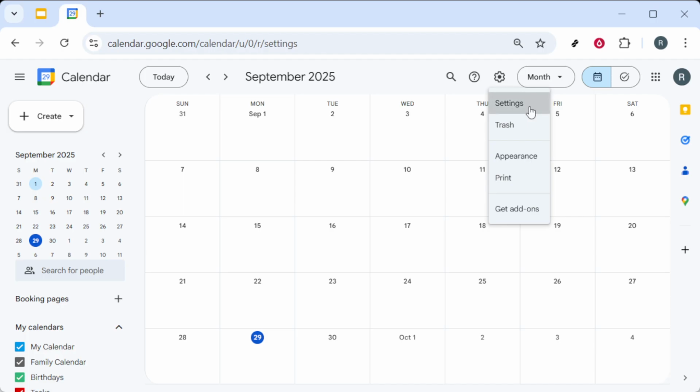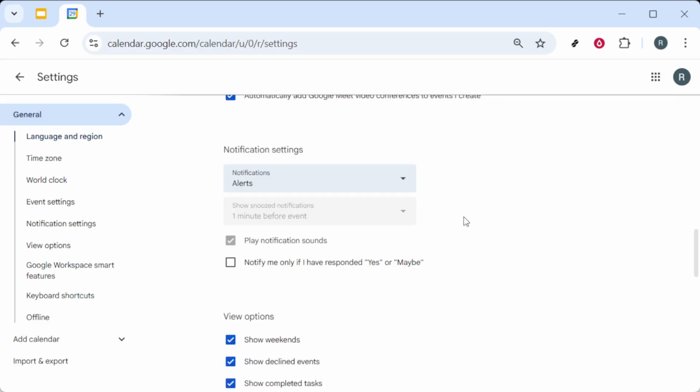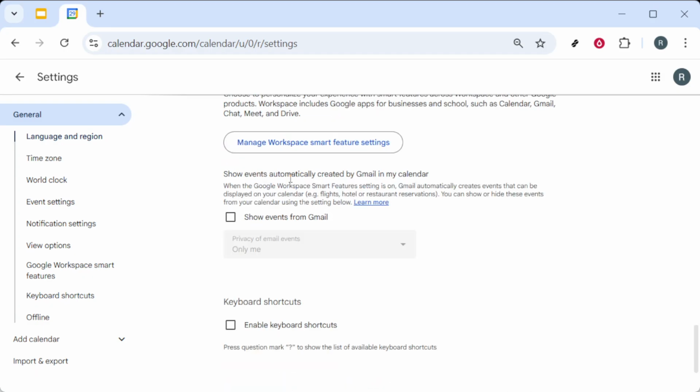Within the settings interface, scroll down until you find the option labeled Events from Gmail. You'll see a checkbox next to a statement that allows Google to automatically add events like flights to your calendar. Make sure this box is checked.